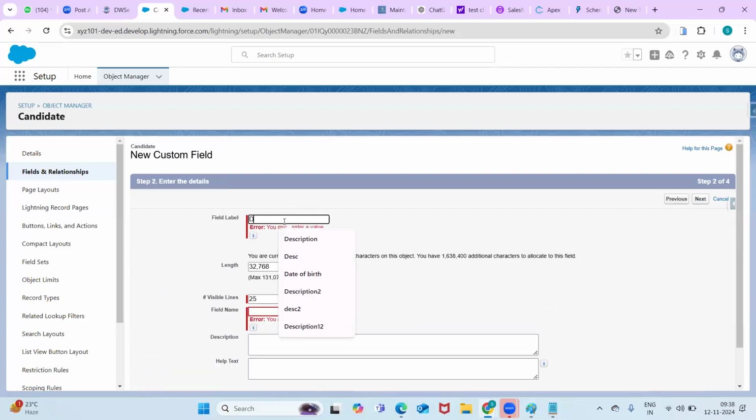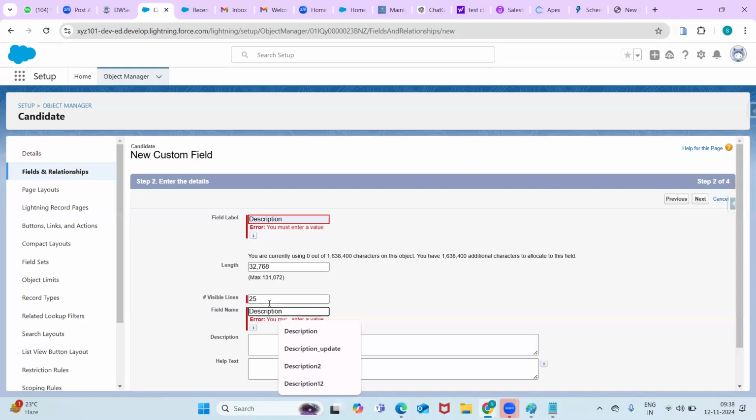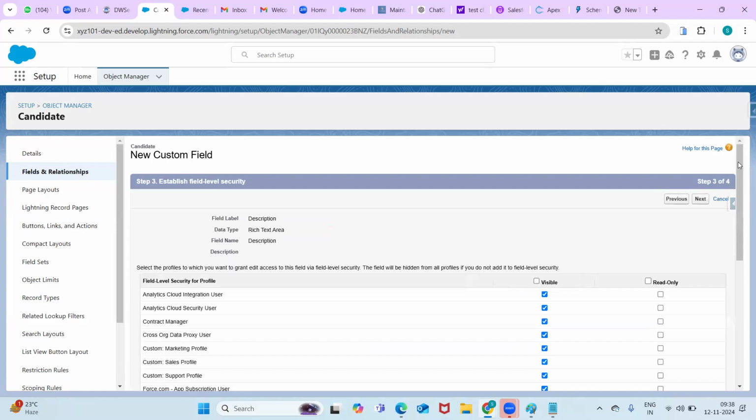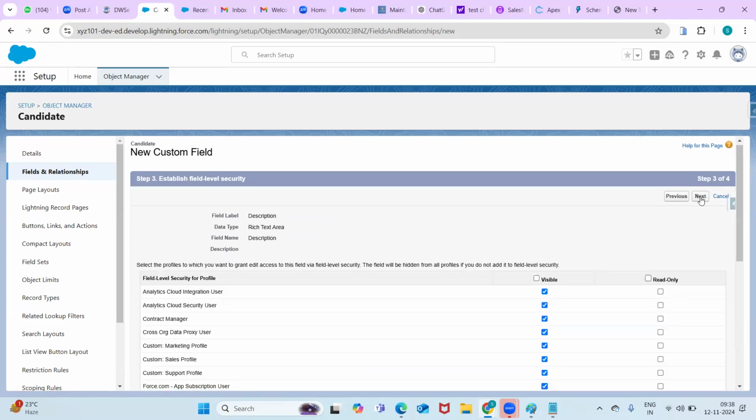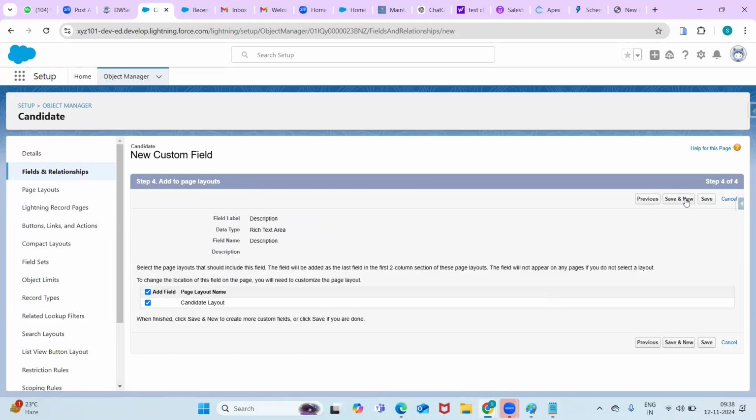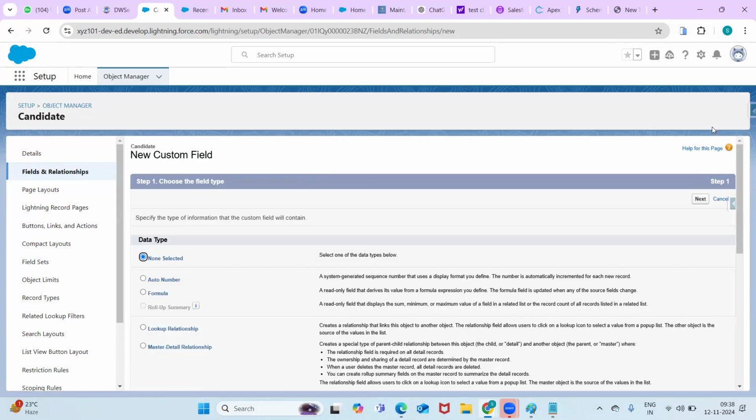Text area rich. I'm adding description. See, maximum length is 1,31,072 characters. We have to add these many characters. Save and new. Then encryption.